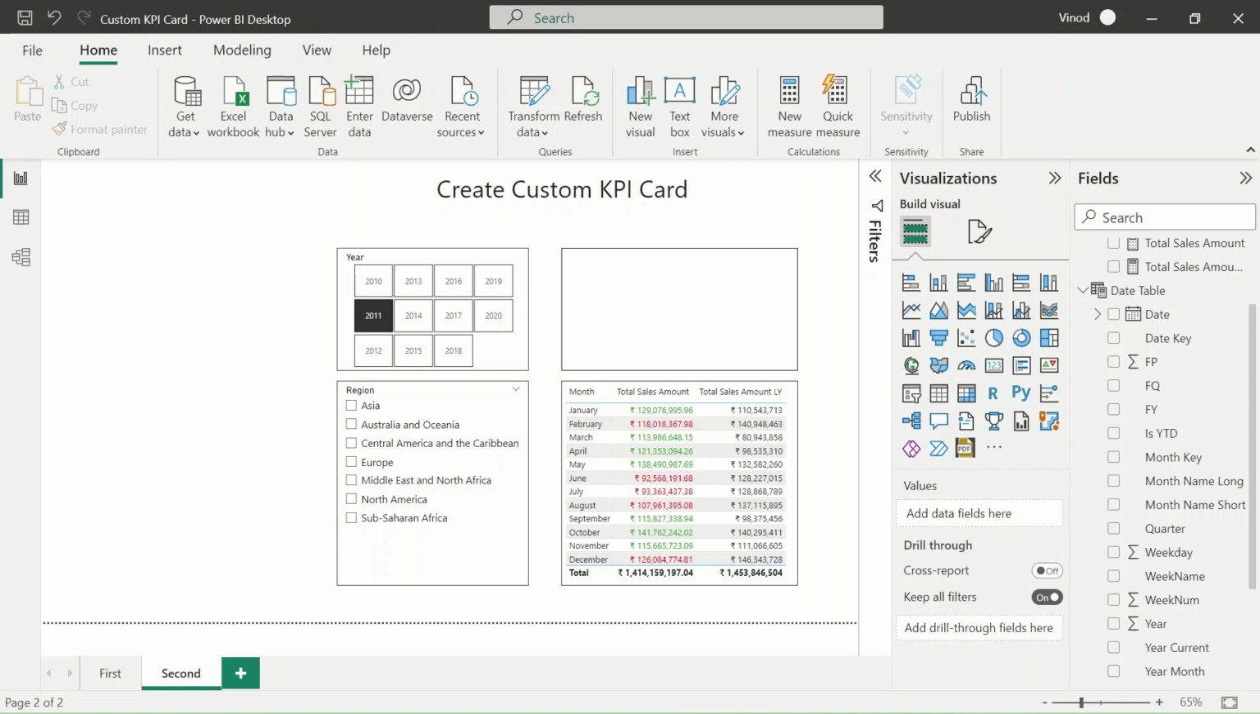I'm going to show you how to create a custom card visual in Power BI. So this is our data. In this data, I have taken total sales amount and total sales amount for last year. For this comparison, I selected a few measures. With this, it will highlight the coloring with red and green.